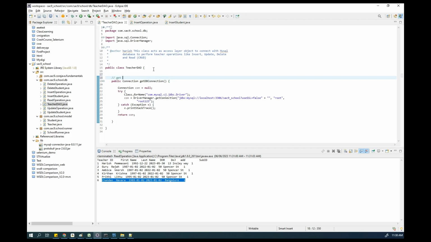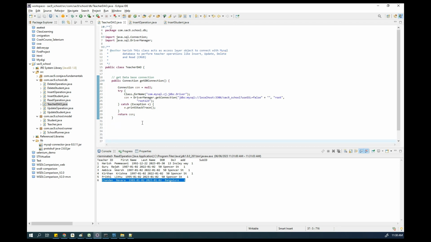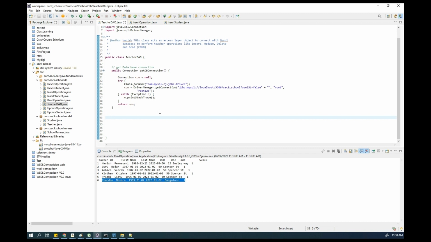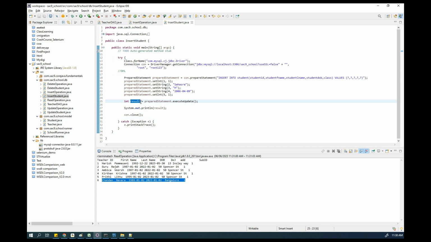Get database connection. So now let's do an insert operation. For insert operations, I want to know what we will get as part of the insert operation. So we will get the int result. The result tells us how many records have been updated or not, right?